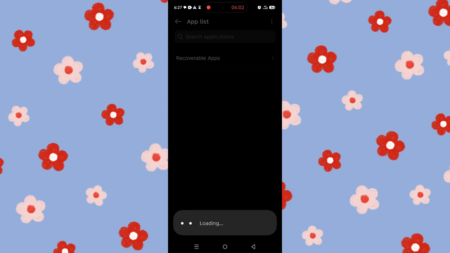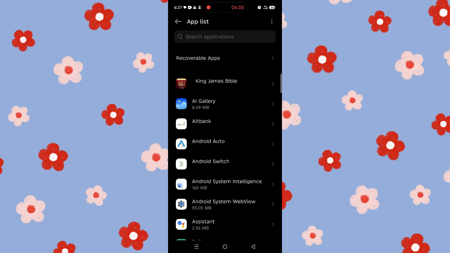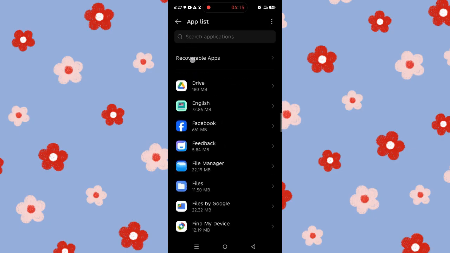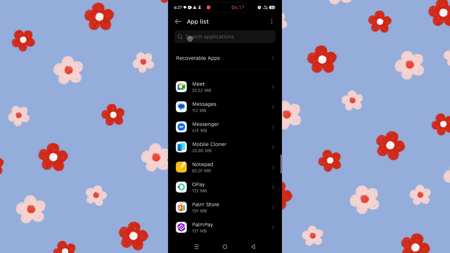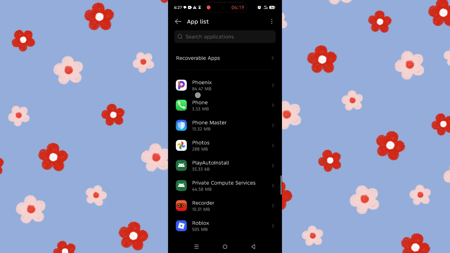It's loading, as you can see. So yeah, it's actually loaded right now. What I'm going to do is look for Roblox right here. I'm just going to search for it. You're going to search for Roblox on your own device as well. We're going to look for Roblox.